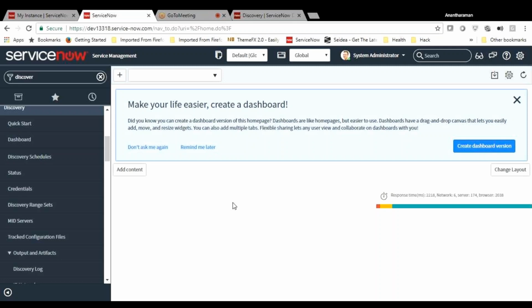For any discovery to be performed, we need the user credentials to log into the target device. So we have to know which domain that target belongs to, and the username and password. Okay.